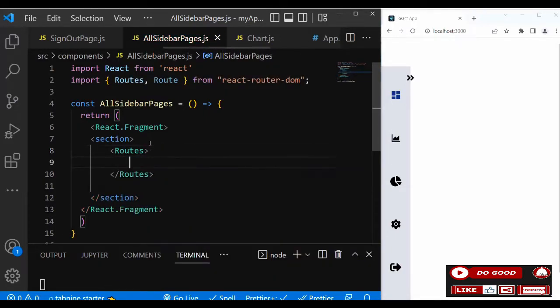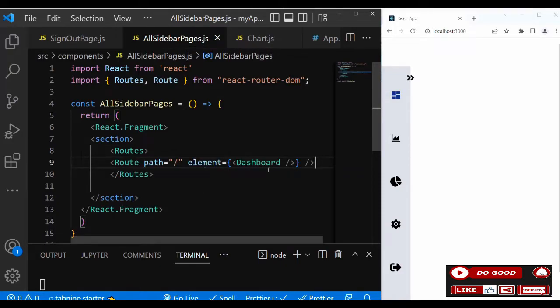Good. So inside the route we can now have the route to the element. Okay, so that is that. Now we're going to call all our elements, all our pages here. So let's do that too.